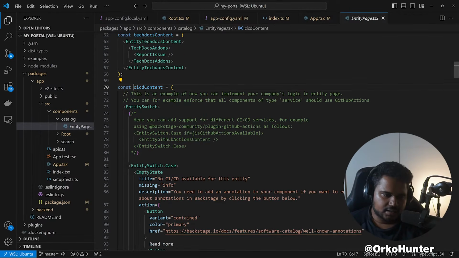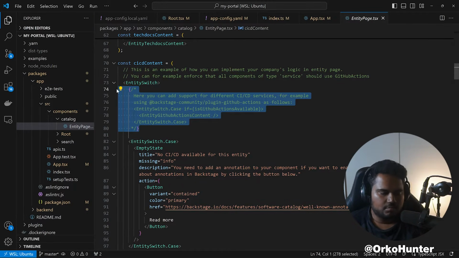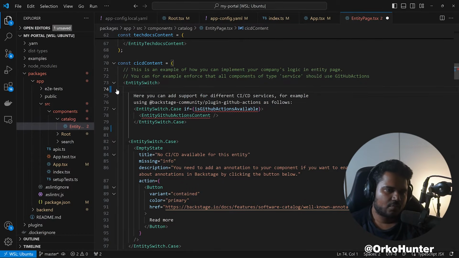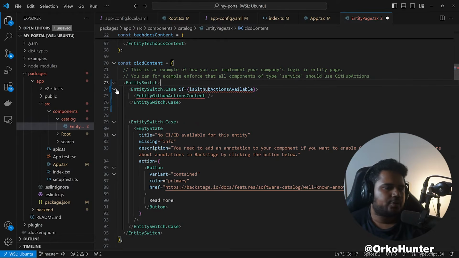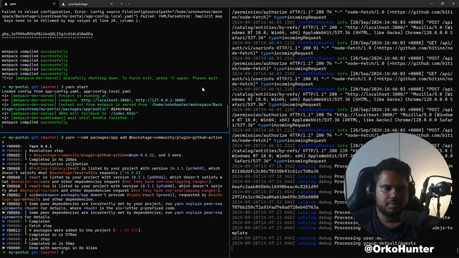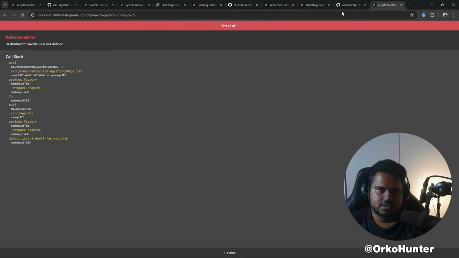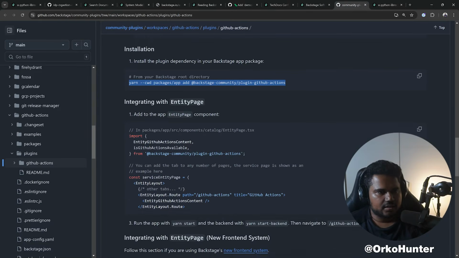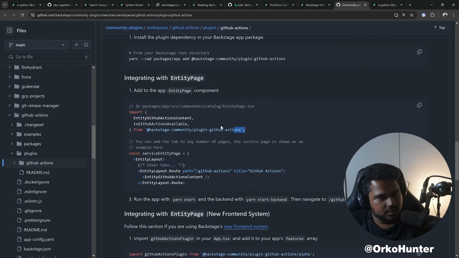What is the CI/CD content? Here you don't have anything. It's just saying basically you don't have anything. Now let's uncomment this. So here it's showing you the GitHub Actions example, but if you look at the plugin docs, it will tell you what to install. So here it's telling you, first of all, you install this component, then you import this component.